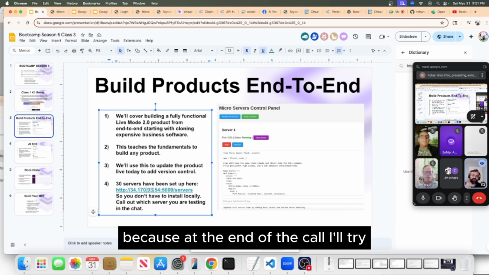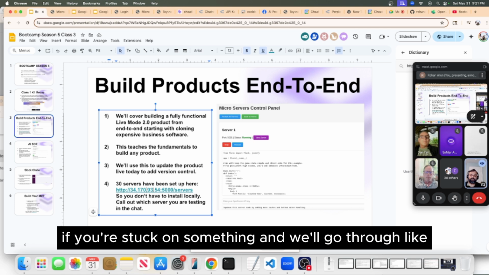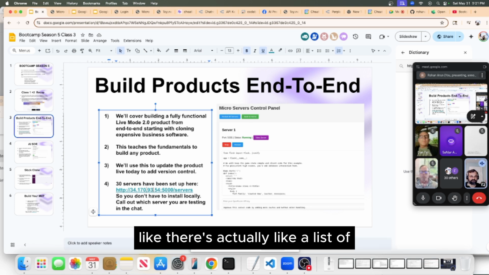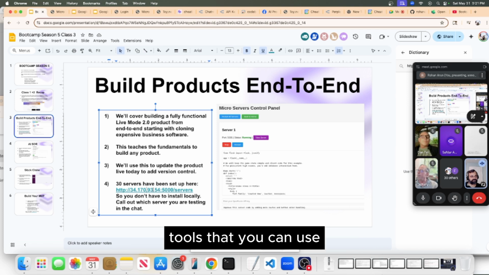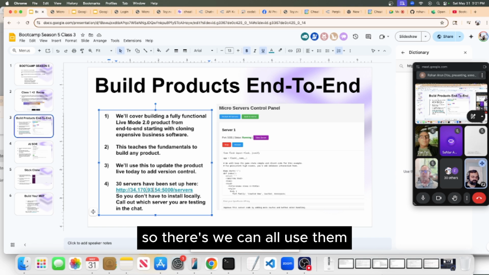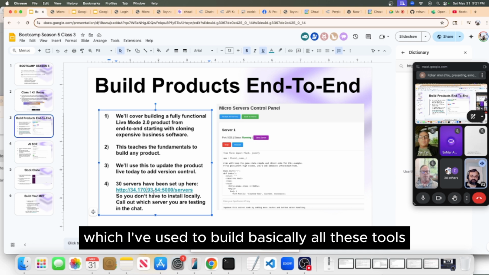Because at the end of the call, I'll try to help people if you're stuck on something, and we'll go through a list of tools that you can use that are basically just language tools. We can all use them, and they will get you past all these roadblocks, which I've used to build basically all these tools.